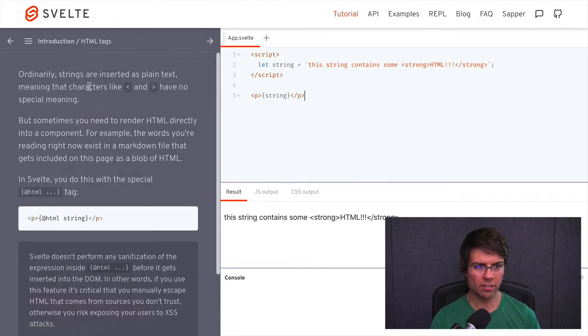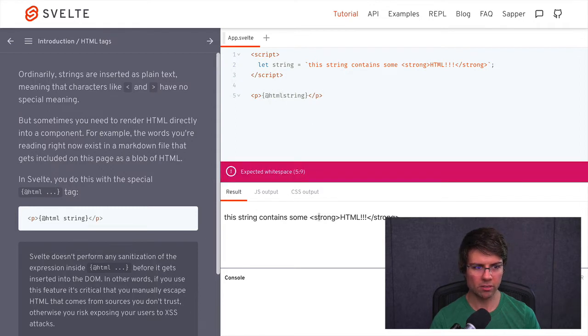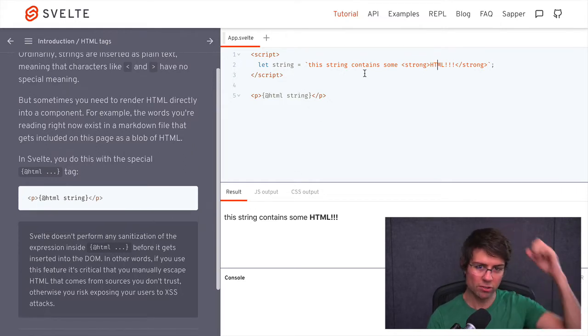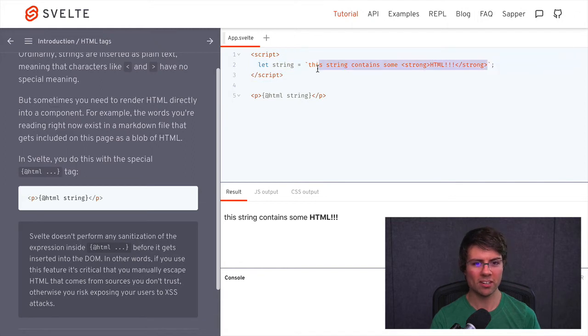Okay, so for the HTML tag, let's see. Strings are inserted as plain text. This is good because it'll save you from cross-site scripting attacks. But if you want the raw HTML, if you want the thing to be parsed as HTML, you can use this special @html tag, and then it will insert this verbatim with the strong tags and everything. And then you are open to cross-site scripting attacks, so make sure you're not putting any of your user-defined content inside these things. I think in practice this is probably not used very often.